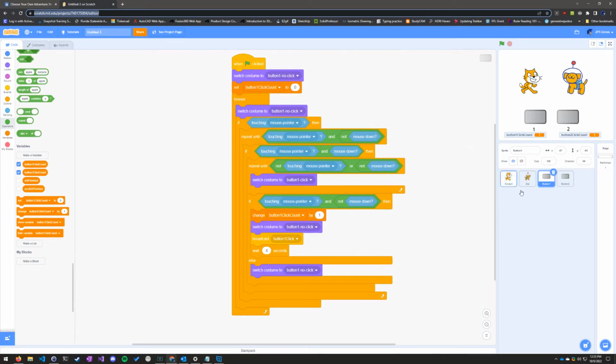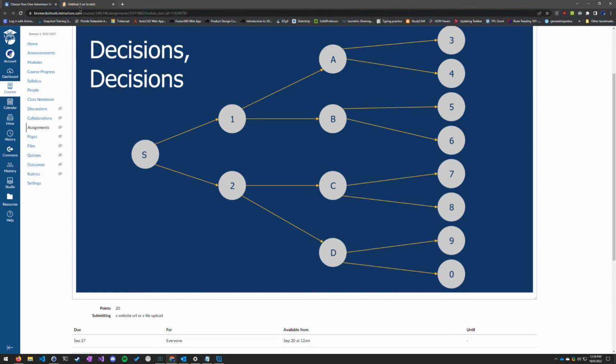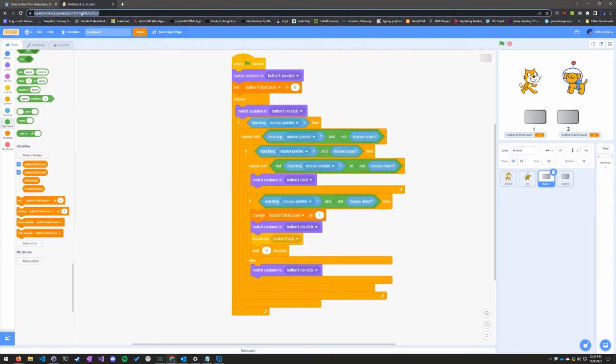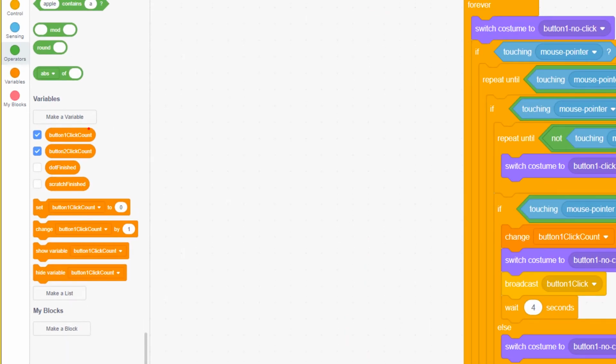So what I have here is 2 buttons, and these 2 buttons do everything that my program needs to do for my create a story assignment, right? And how am I doing that? Well, let's take a look over to the left side. I've got button 1 click count and button 2 click count. So I created 2 variables, and these are just going to go up every time I click one of those 2 buttons.